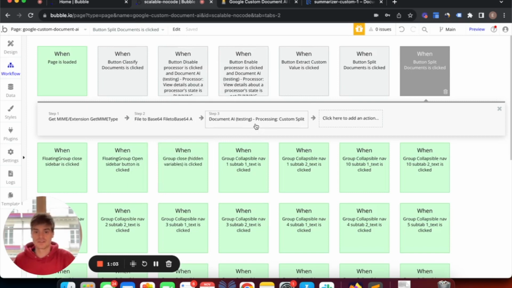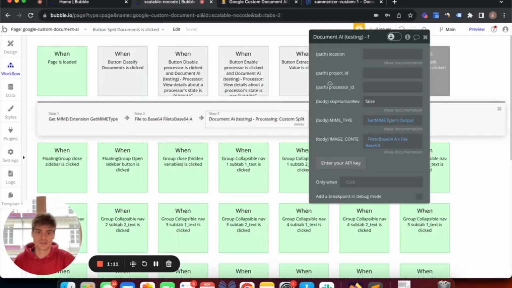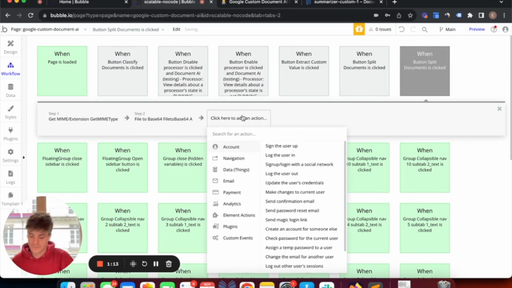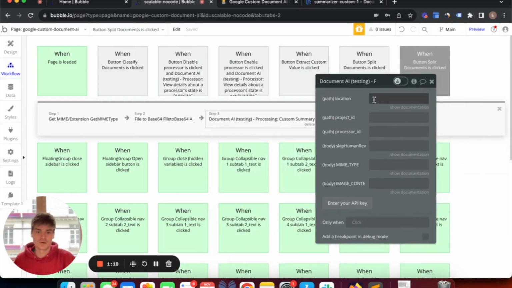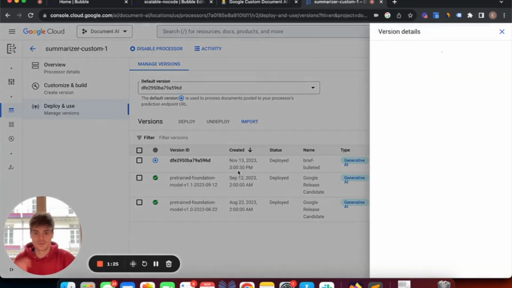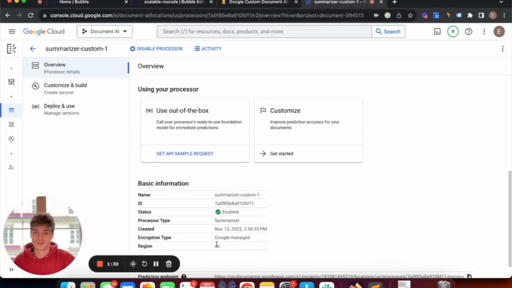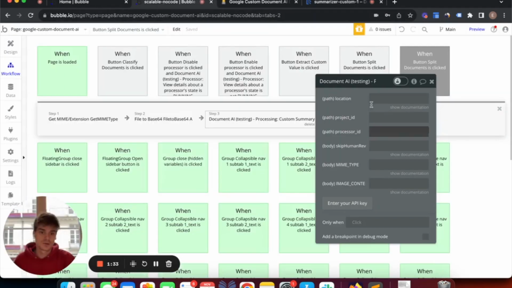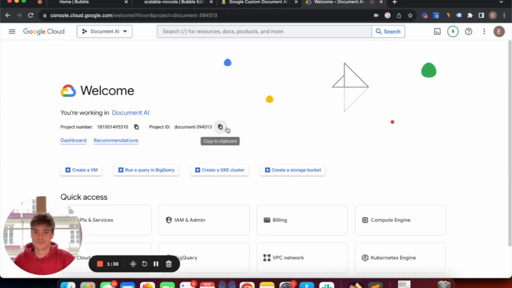The last step is processing the summary. So here you have a few things to give. The location of the processor: you can go here, overview, and the region is the US. Then the project ID, that you find on your main page here.